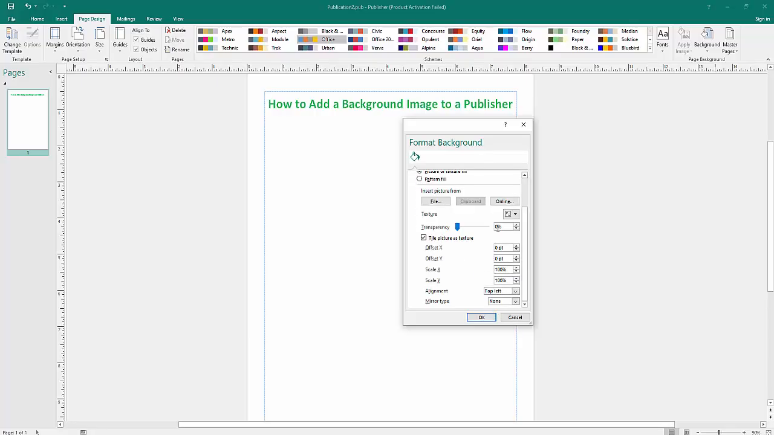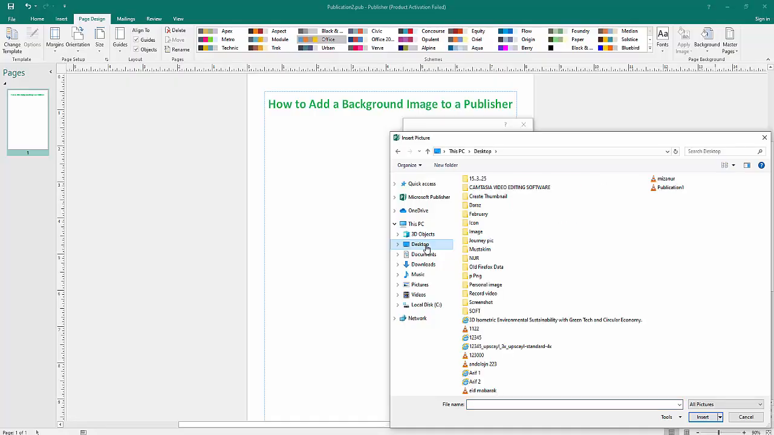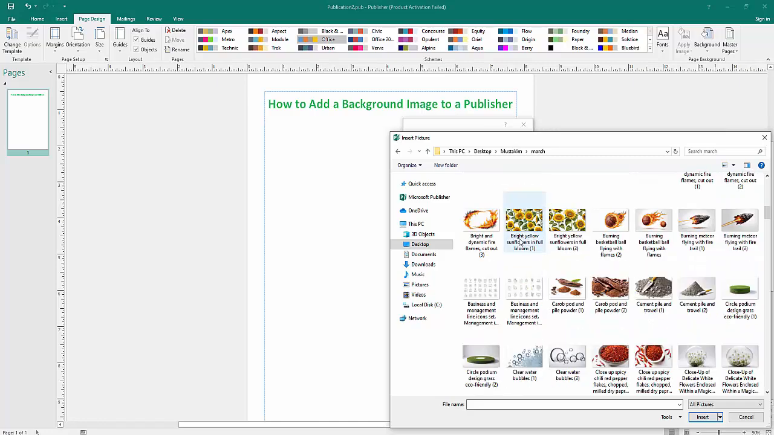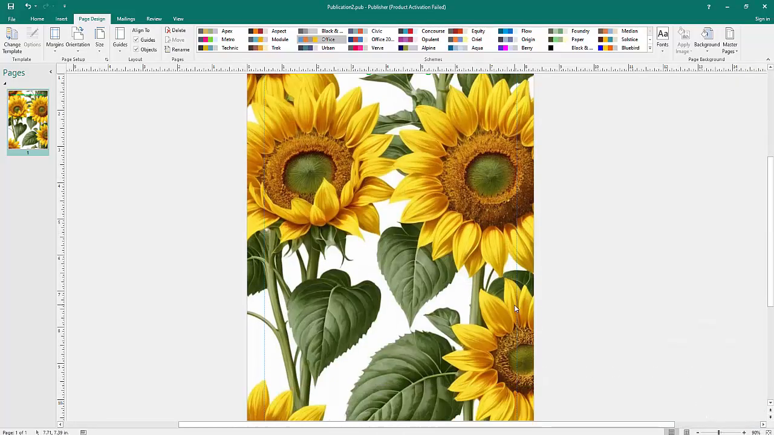Now scroll with the mouse, then click on the File option. Now find your picture. Now select the picture, then click on the Insert option. Now click OK.